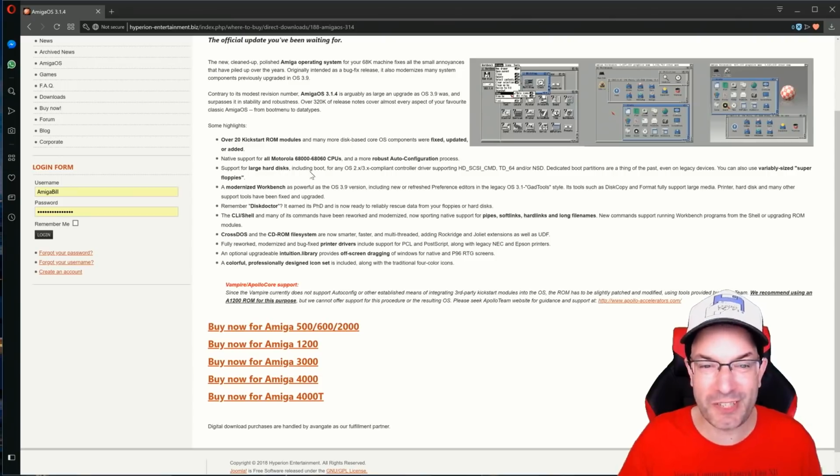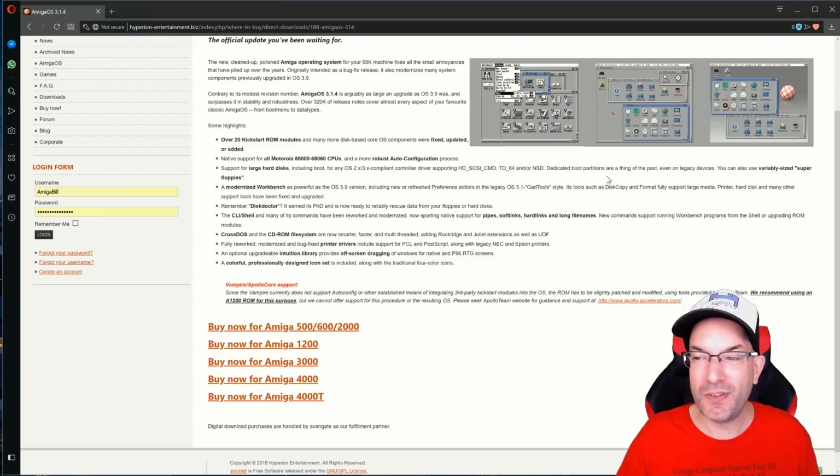Here's the support for large hard disks, including boot for any OS 2.x/3.x compliant controller, driver supporting HD SCSI CMD, TD64, and/or NSD. Dedicated boot partitions are a thing of the past, even on legacy devices. You can also use variably sized super floppies. I'm not sure what super floppies are. We're not going to get into that in this video either, this is just an install video, something to look forward to.